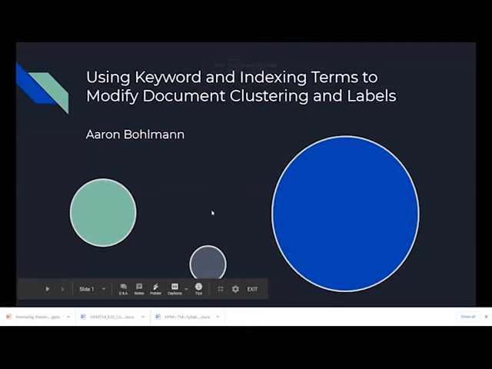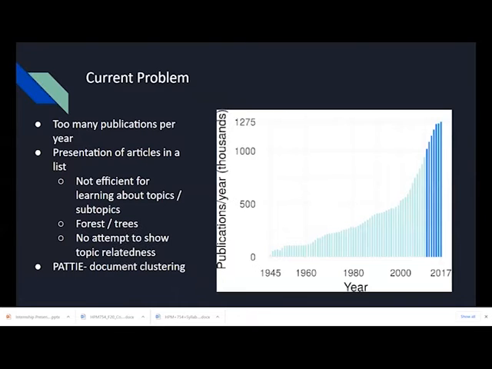Okay, so today I'll be presenting on using keywords and indexing terms to modify document clustering and labels. So a current problem today in biomedical publications is that there's just too many articles published each year, so it's very difficult to stay on top of the most relevant research in your area.